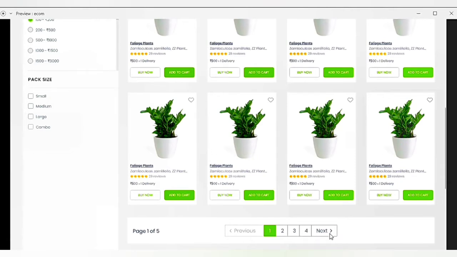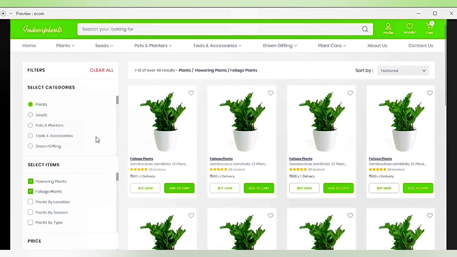When I want to see the next page, I can click on next, then the second page will be highlighted, and the page count, 1 of 5, is shown on the left side. On the left side panel, I'm showing this category list, where you can also clear the selection and make a fresh selection.